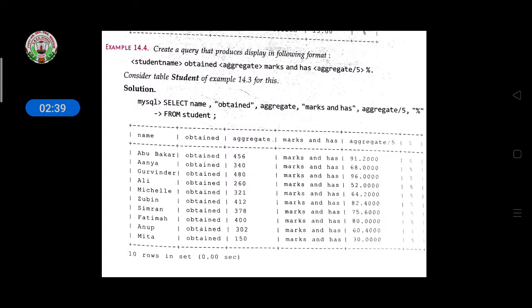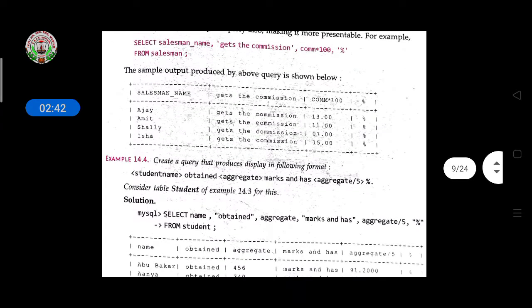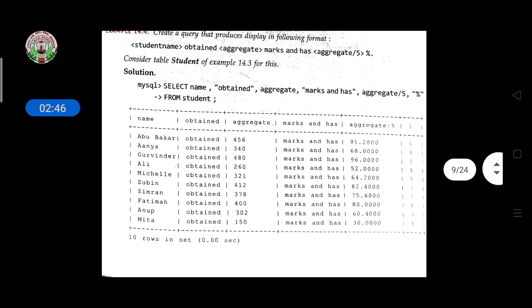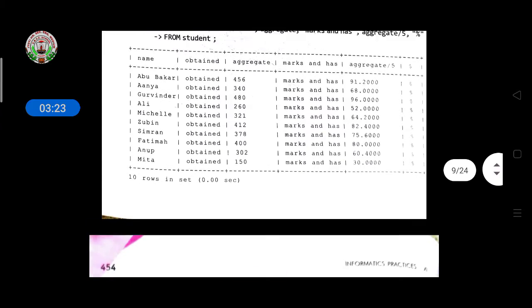Here it is given 14.3. Let's consider that, and then write the SQL. In MySQL, first name, then obtained, we are adding the text here as obtained. Then aggregate, how much marks they get, then marks and hash in double quotes, it is written here, so it will again be added in the table. Then the aggregate calculation is given there, then at the last percent sign from student. So this output will be displayed after writing this command.